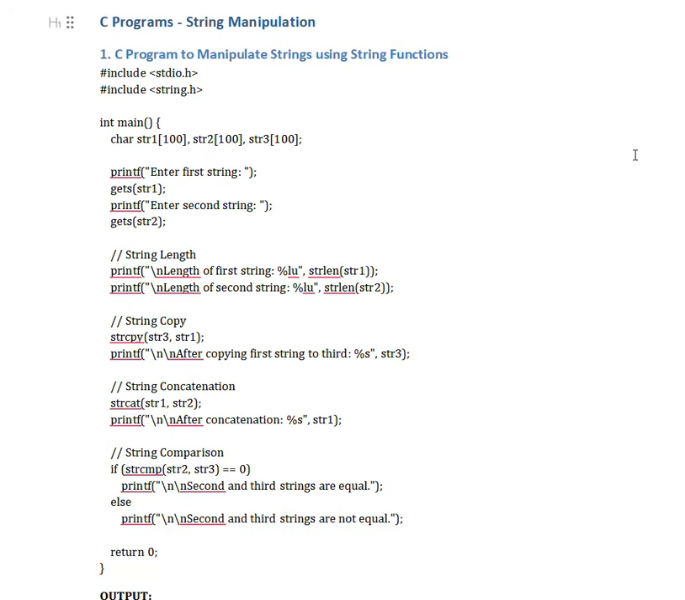Then the second operation is copying a string. For this purpose we use the strcpy function. The name strcpy means string copy. Suppose we have one string containing hello and we want another character array to contain the same string. We can copy the contents of the first string into the second string.